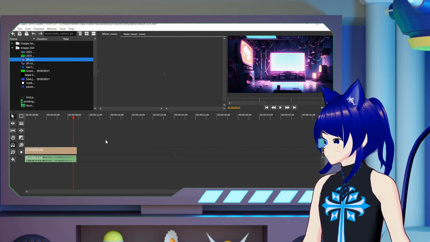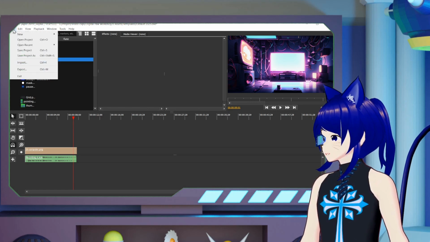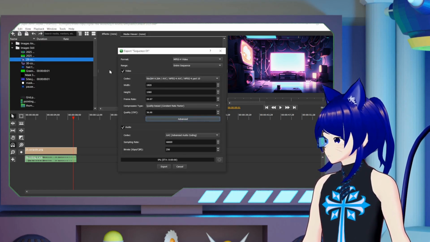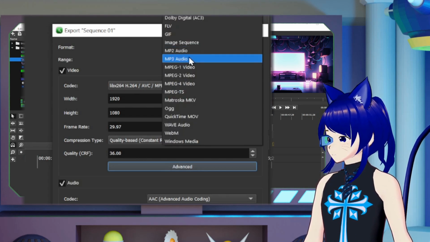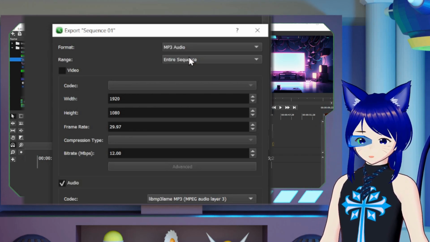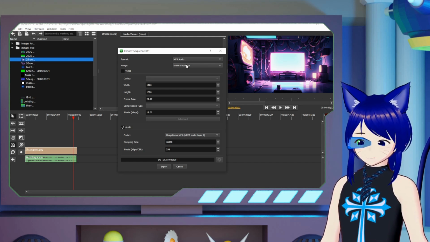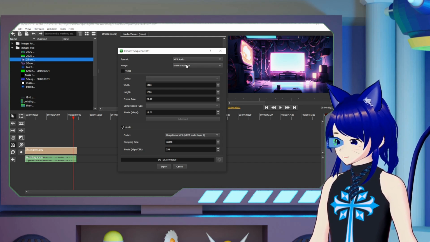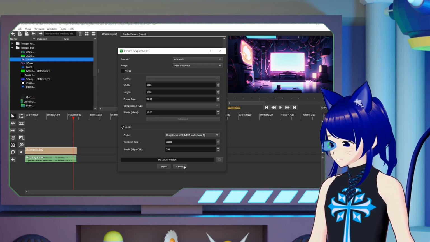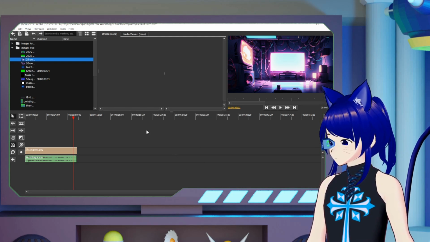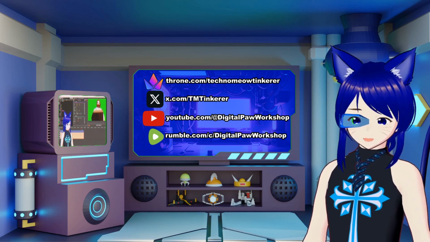Now as far as exporting just the audio, you can do it one of two ways. You can hit Control M, or you can just come up here to export, which is the same thing. Right here where it says format, I usually export to MP3 audio. I don't know anything that uses MP2, but MP3 is what I use to edit in Audacity now, since I've been trying to clean up my audio using Audacity. I leave most of this stuff as is, hit export, and save it as an audio file. And that is just some basic audio effects you can do in Olive Video Editor.